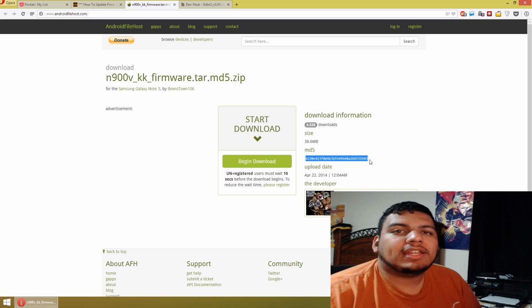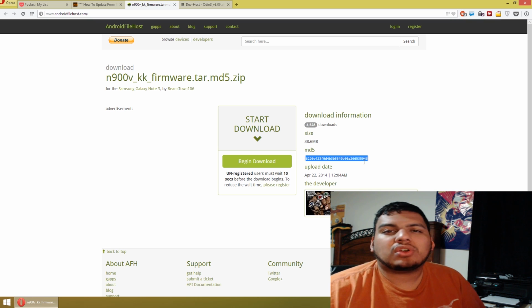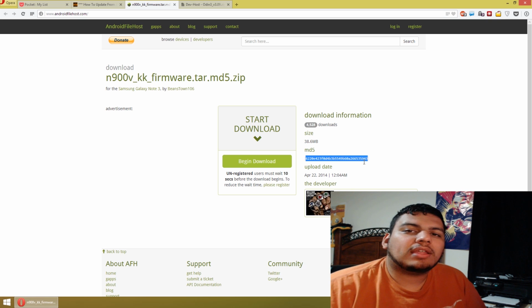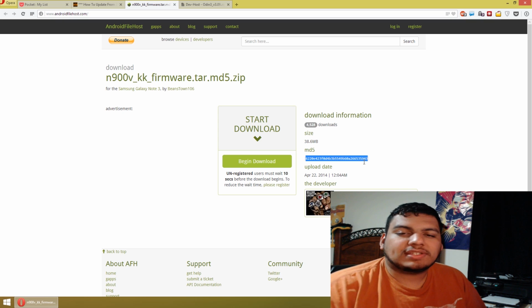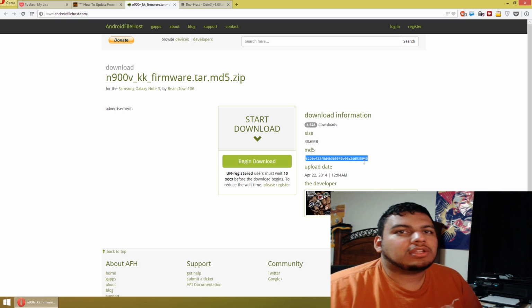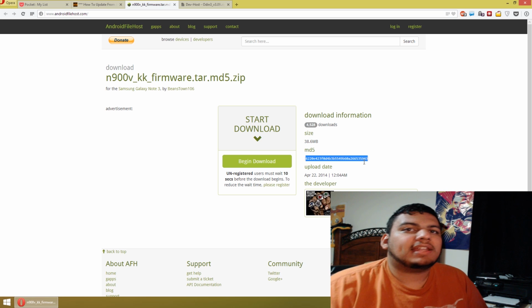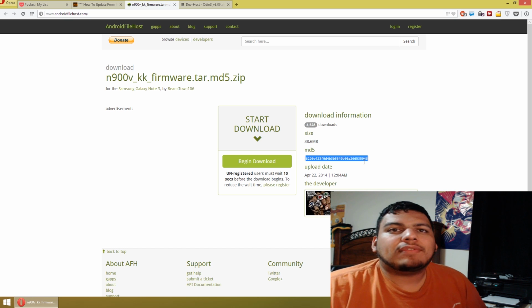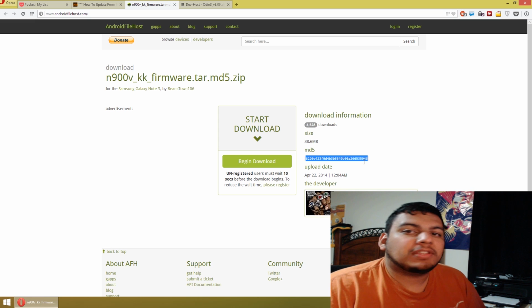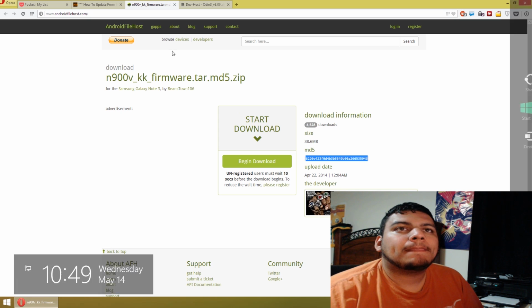corrupted or anything. If you don't know how to check MD5s, just do a quick Google search. All you need is an MD5 checker, and you just need this MD5 code, and you just select the zip file in the MD5 checker, and you copy and paste that MD5 code into it. It'll verify that they match up, and you're good to go. That's just a quick explanation.